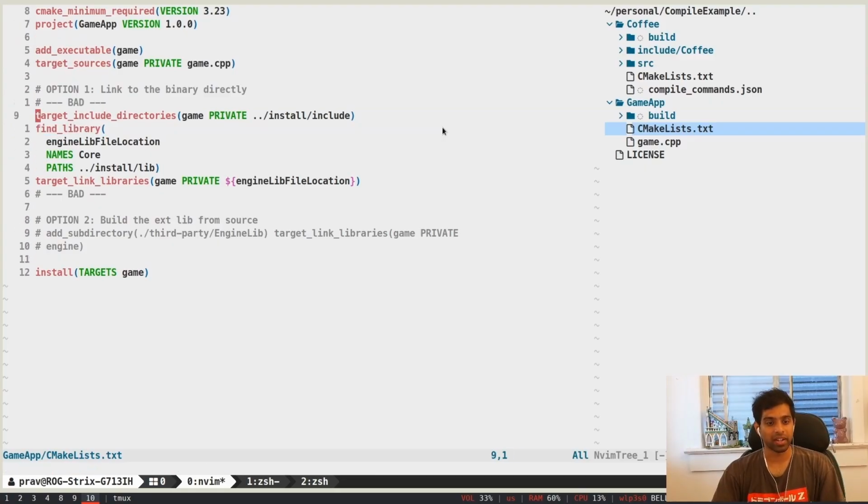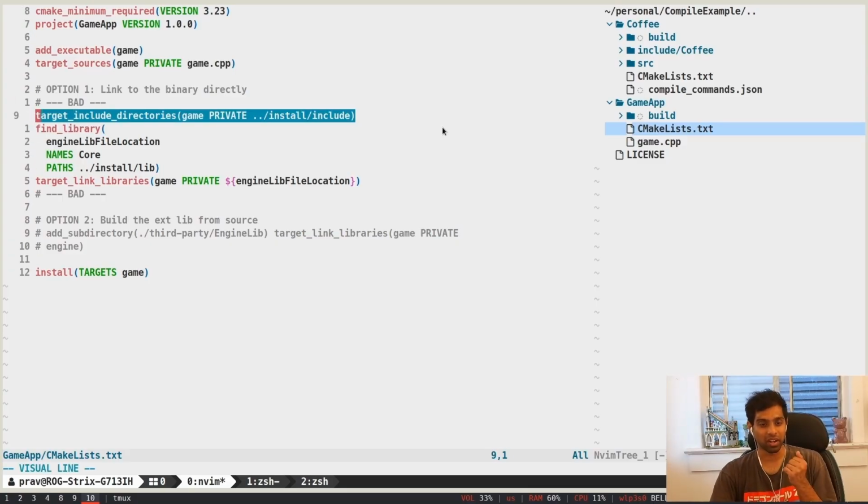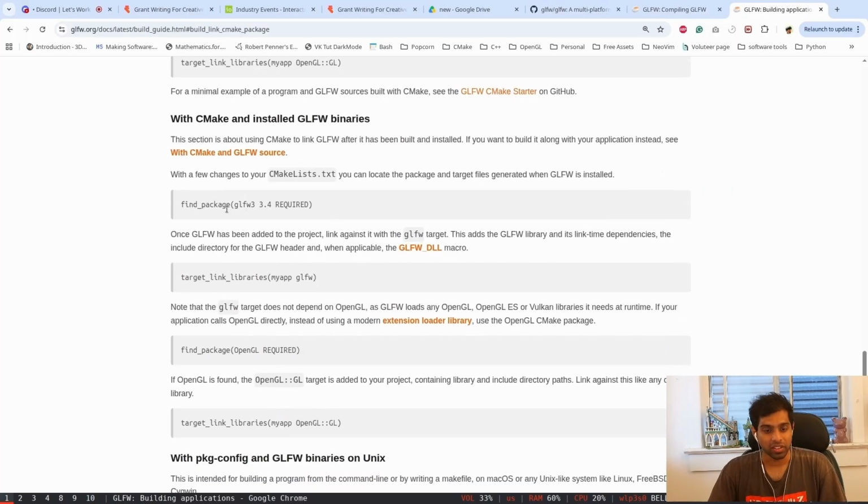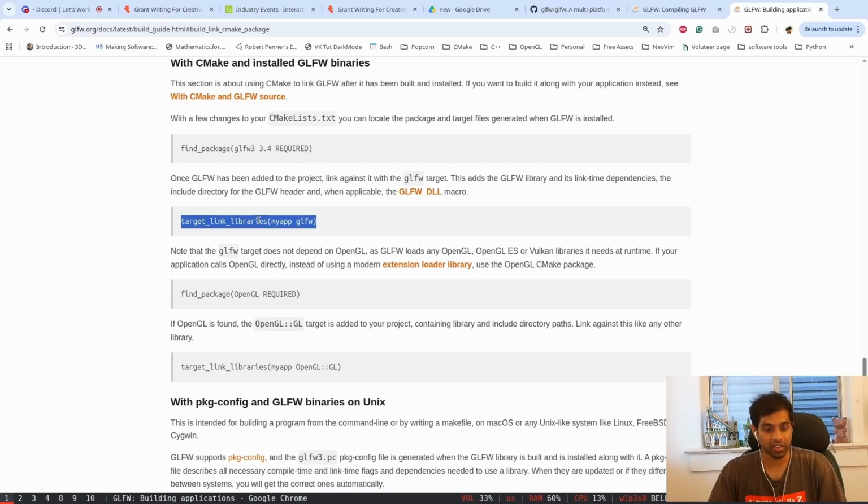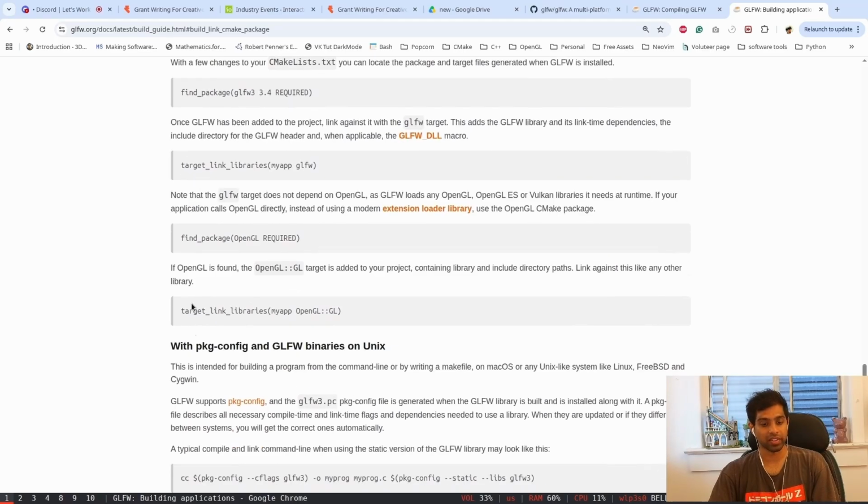We said find_library, but I told you this is a bad way, and the good way to do it is using find_package. In find_package, you don't have to do target_include_directories and stuff. The package will already contain all the information about all that stuff. So we're going to get into this, okay? They're using find_package to get GLFW, and then they're linking the target libraries like this, and that's it. This is about the OpenGL stuff again, and that's how you can do it.